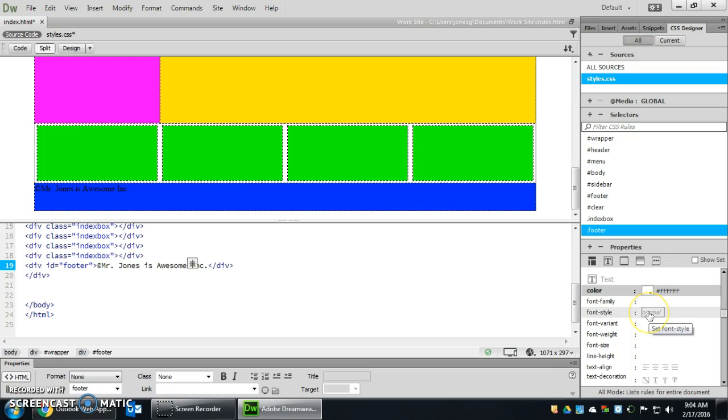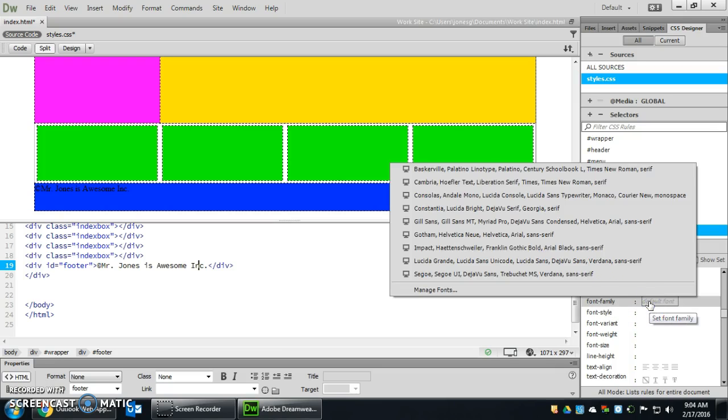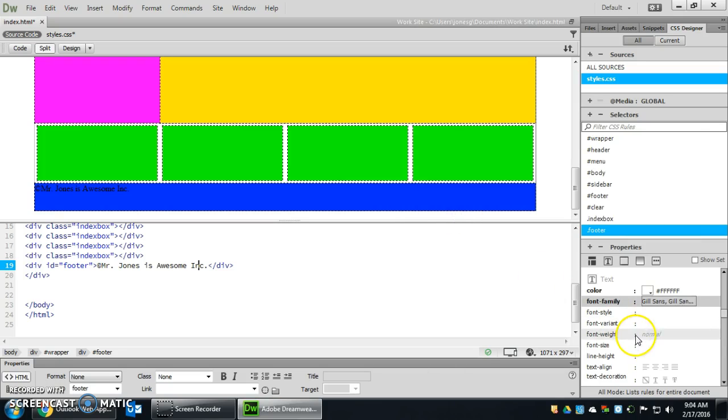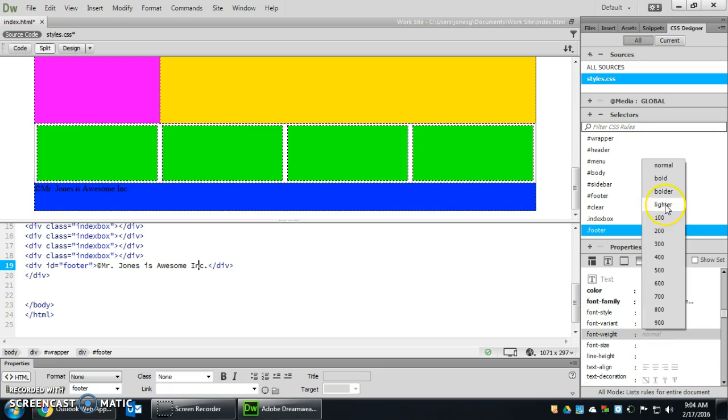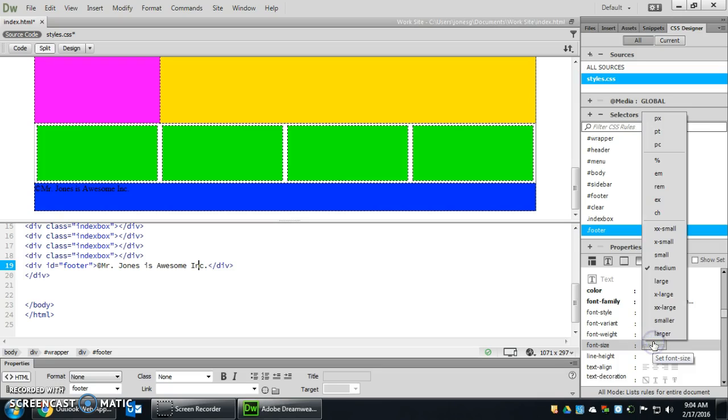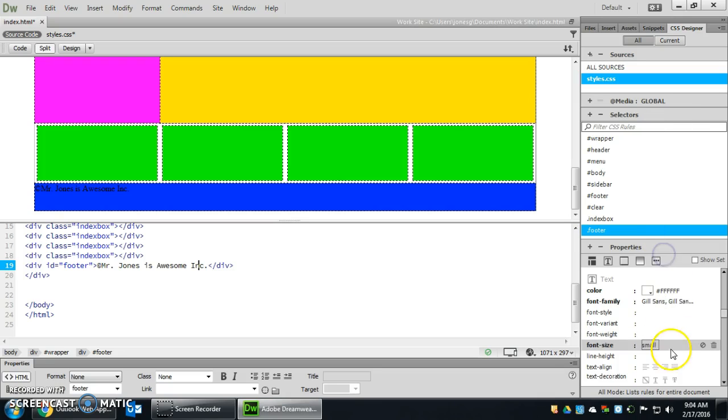I'm going to change my font family to something else, just something kind of random, say Gill Sans, whatever. Change the weight. I'm going to make it a little smaller. Tell you what, we'll do that with the size. We'll do font size and we'll just make it small. Okay, and I'm going to align my text to the right hand side.